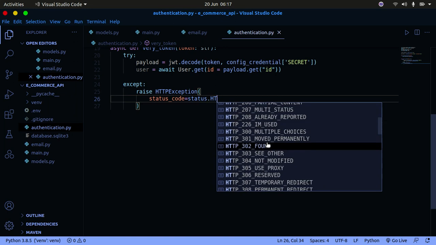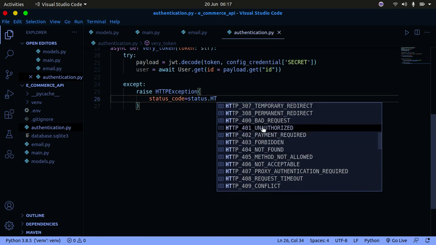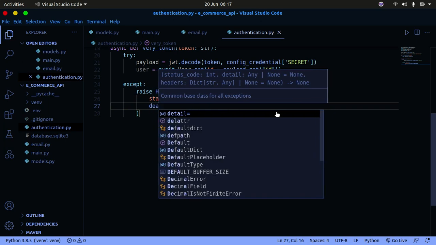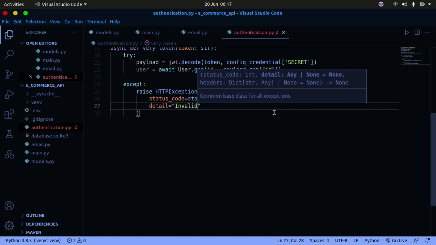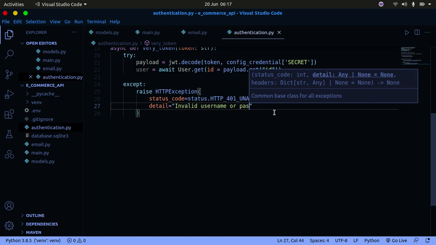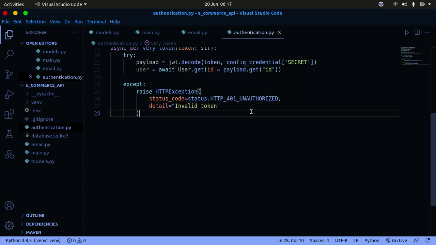Then you're going to say status dot HTTP 401 unauthenticated. I'm looking for it, so let me just scroll down here. I can find 404. After this, actually 401 rather, unauthenticated. So we're going to pass in that status code, and then you're going to say detail. The detail is just going to be invalid token, since it expired. So you're just going to say invalid token, and then you're going to return a header.